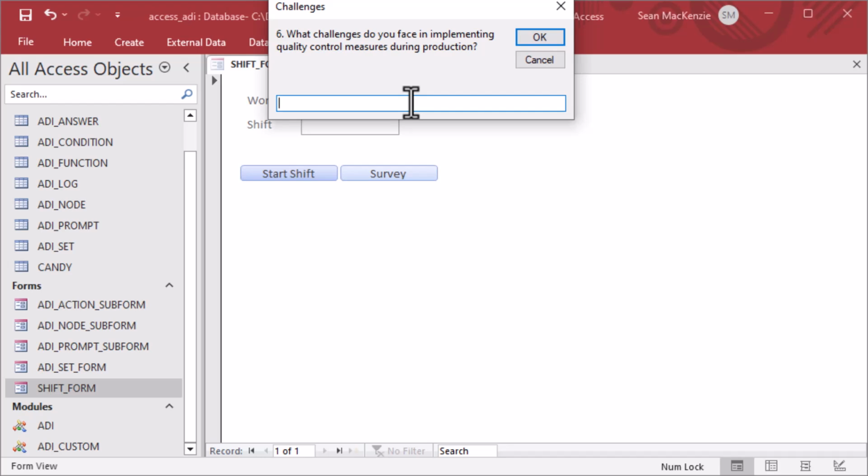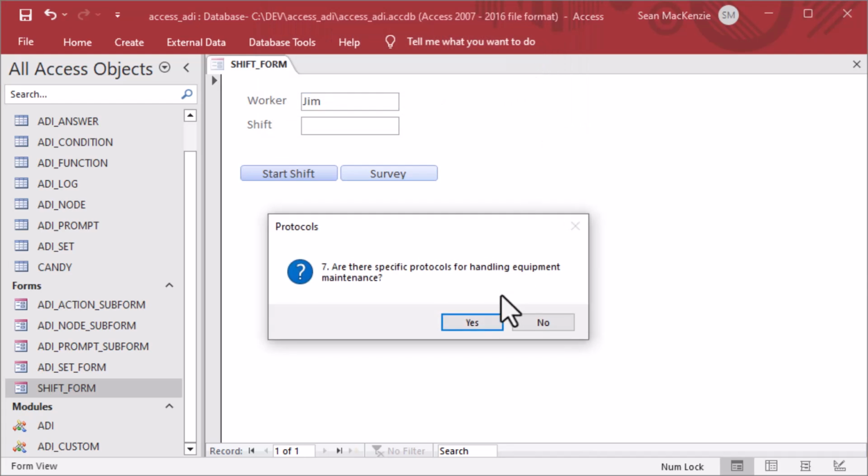What challenges do you face in implementing quality control during production? And you can see we are using the default input box here. Stay tuned for when we start creating our own custom pop-ups for lists and things. And so next one, we hit okay on that. We go 7. We're going to say yes to 7. That jumps to question 9. Have you implemented any safety measures? If we say no, then it does go to question 10.